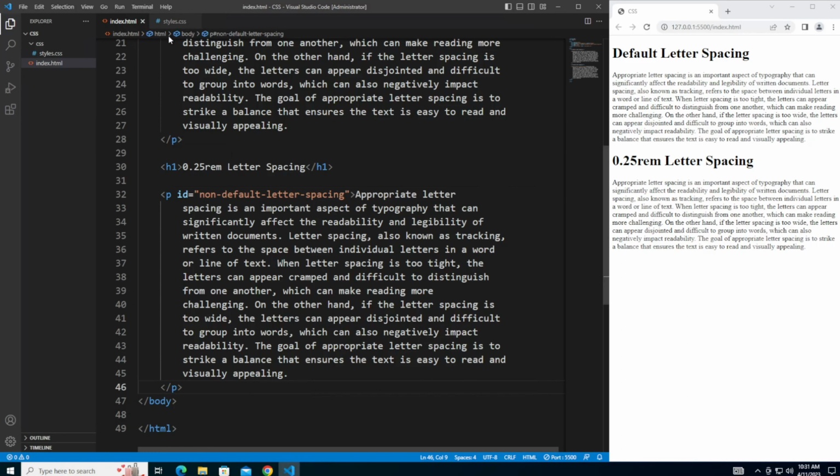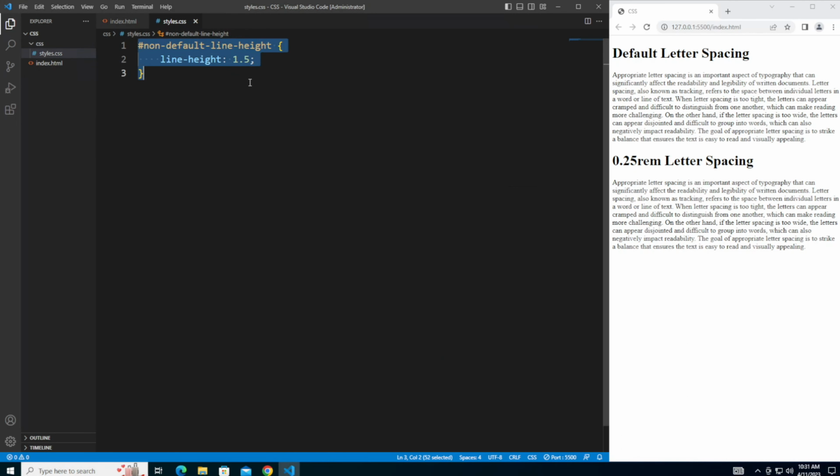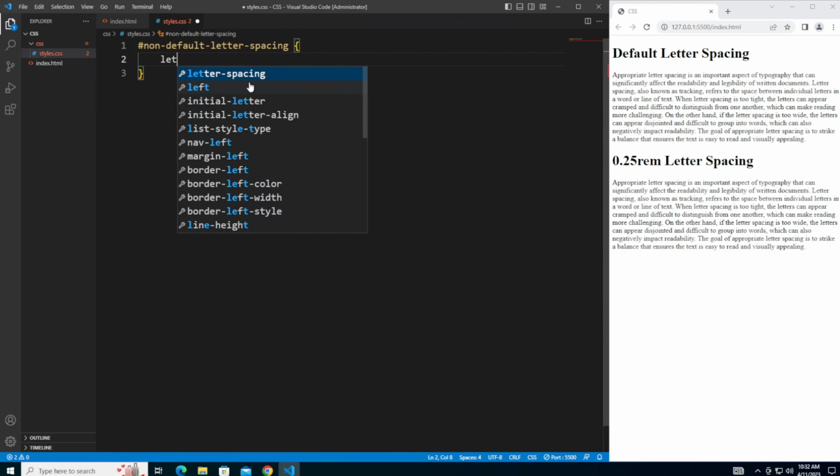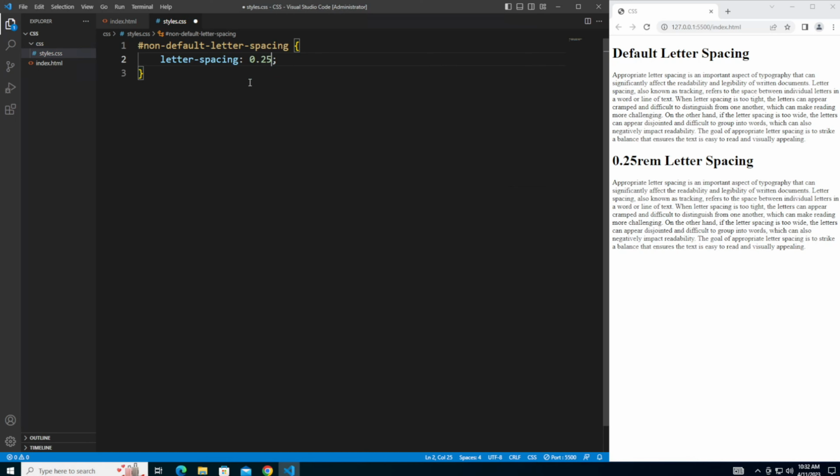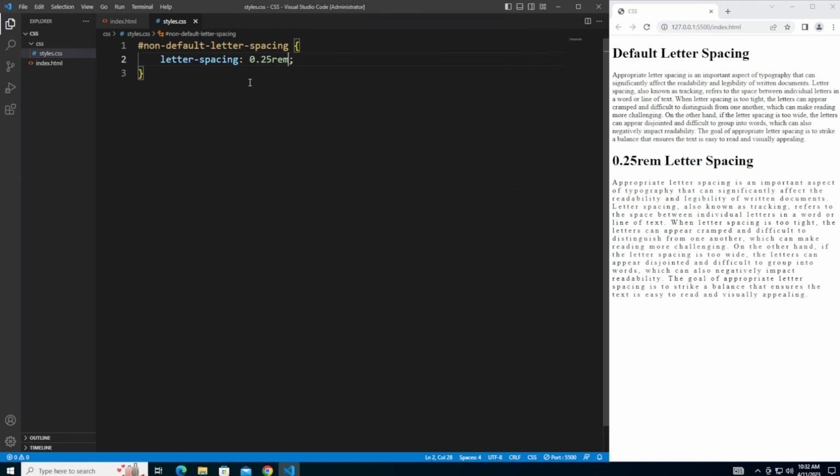Now over in the style.css file, I'm going to clear out the styles from the previous video and give the non-default letter spacing ID a style. As the heading says, I'm going to give it a letter spacing of 0.25 rems. As you can see, this looks very different than the default letter spacing. Go ahead and experiment with different values and units and see what happens.